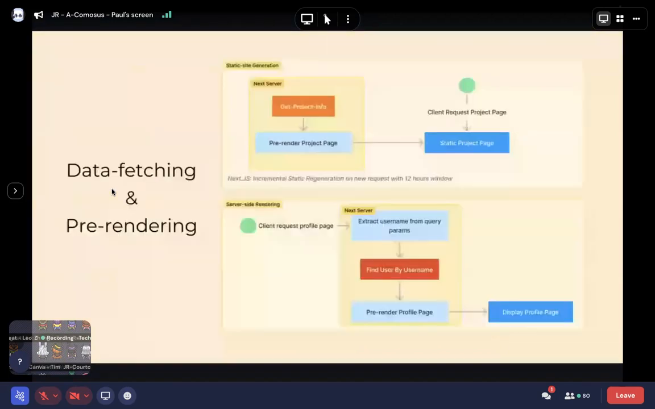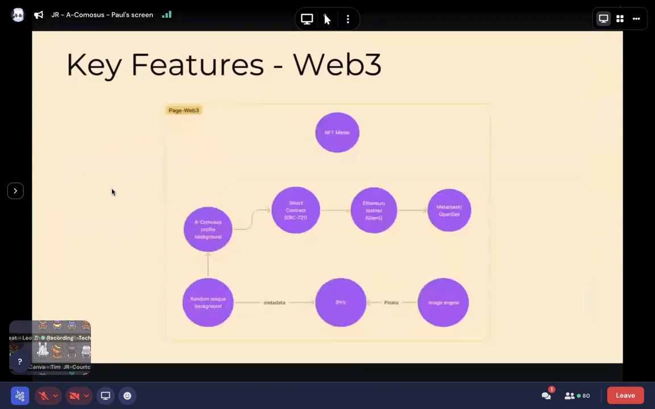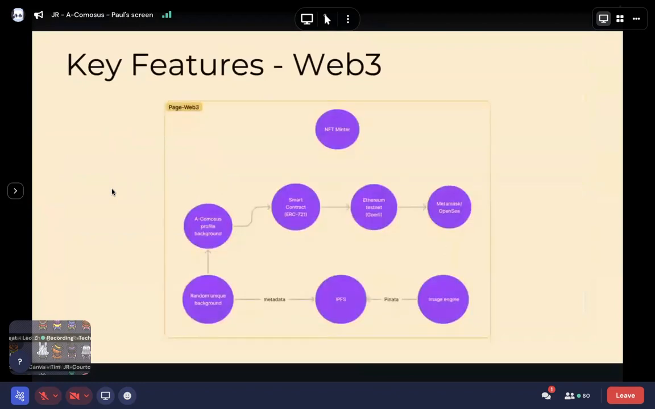To utilize the full potential of Next.js data fetching and pre-rendering features, we have implemented our project page with static site generation. Next server will pre-render the page by fetching information through our Lambda function. Then it will generate a static page that can be served almost instantaneously on user requests. Public profile pages are implemented with server-side rendering instead to shift the workload off clients while ensuring data is always up to date.